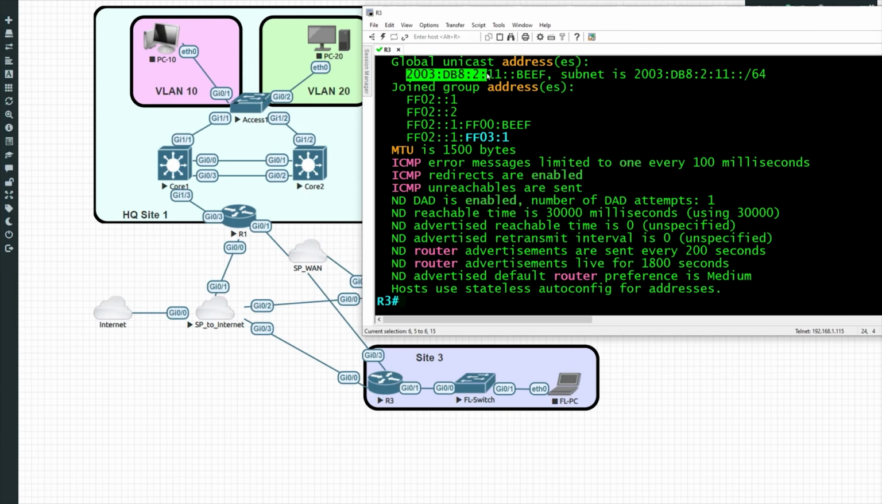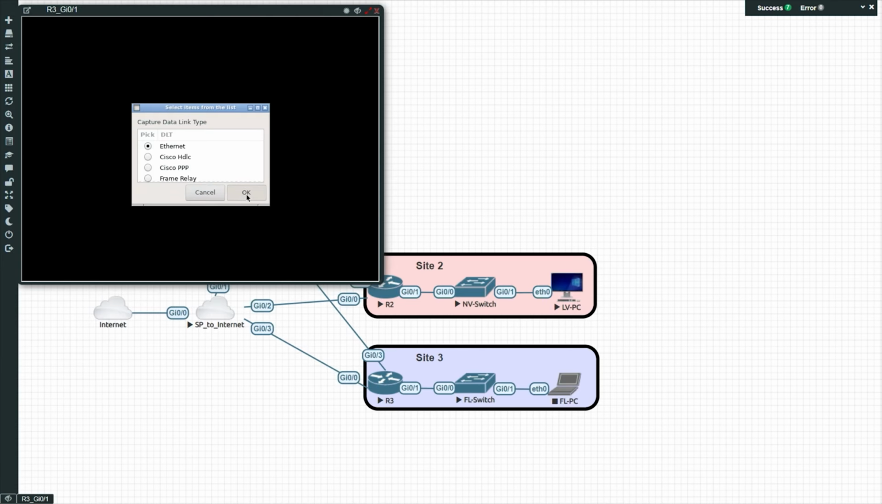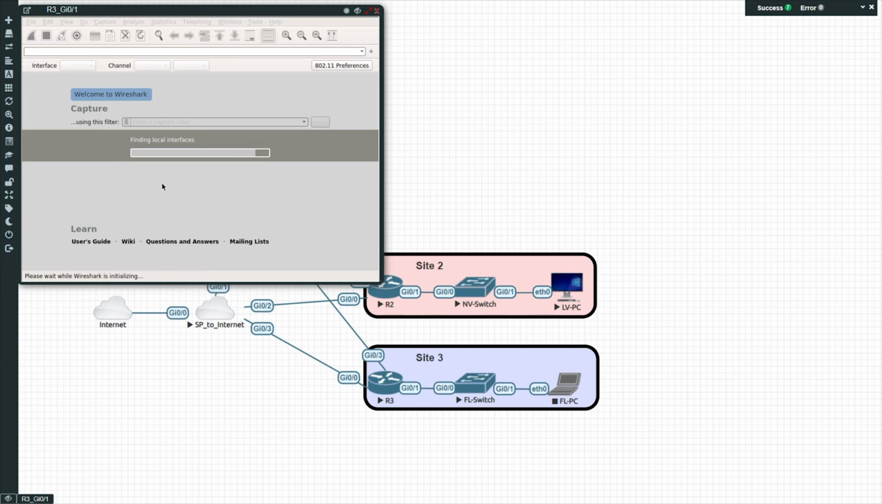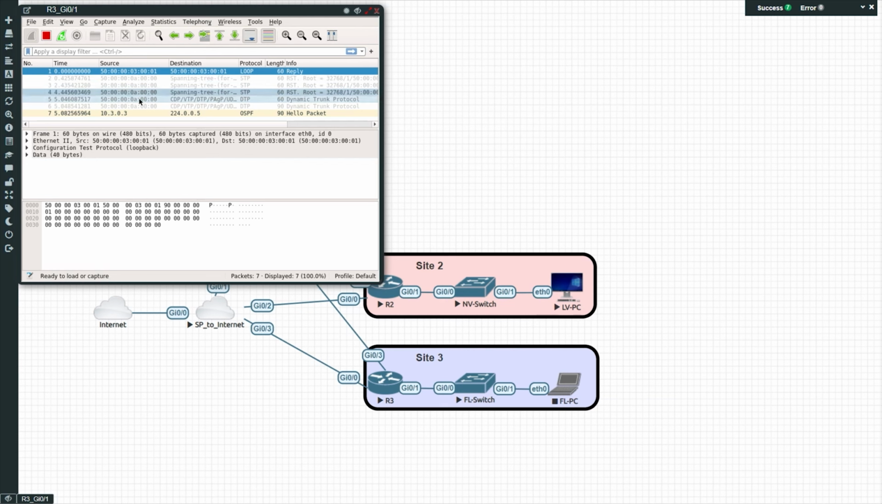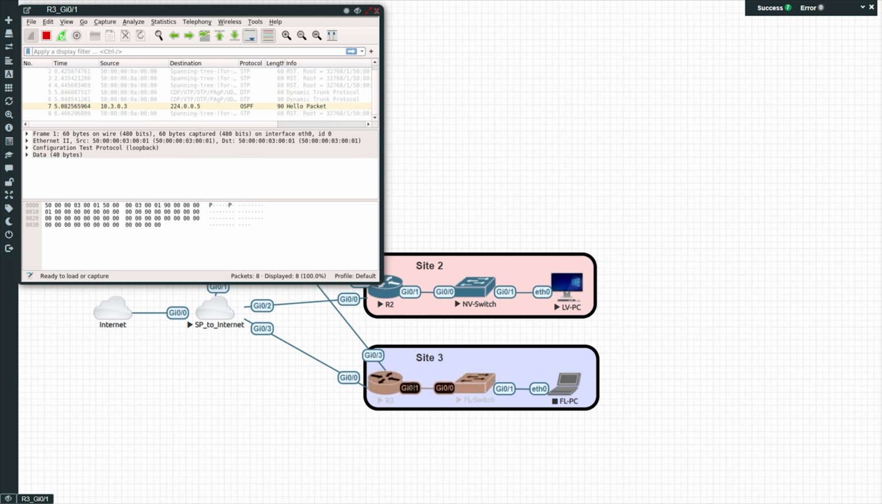So that way, if this PC does do a router solicitation, we should be able to go ahead and see it. In fact, let's do this. Let's capture the traffic and we can look at it. So right here on this router, I'm going to right click and go down to capture and say I want to capture traffic on gig 0/1. We'll click OK and give that a chance to start. And I just want to verify I'm seeing some traffic. Great, I'm seeing some traffic on that interface.